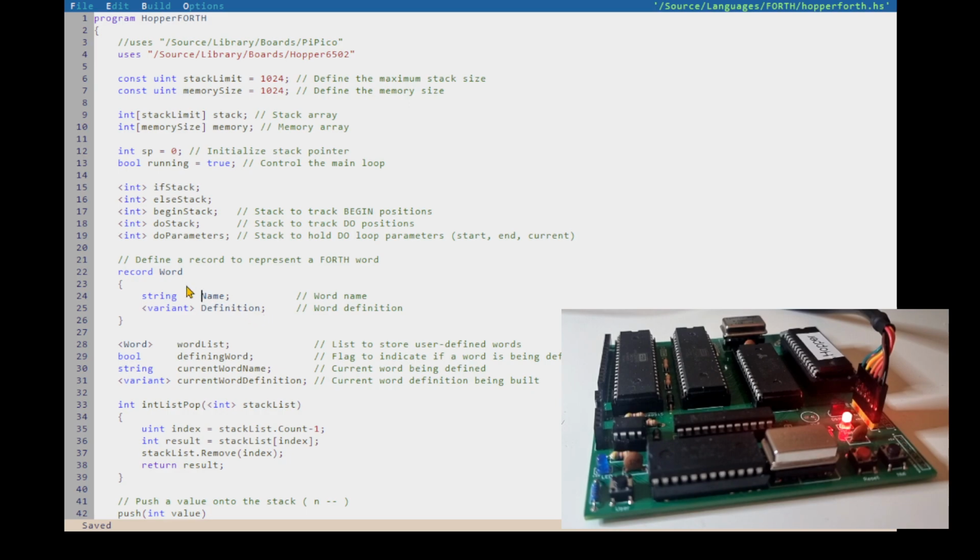So we had a record for each word, and we have a list of words. The way I'm going to tokenize: this used to be string. The definition was just a list of strings like that. Now I'm making that a variant type, and this is a good illustration of how the variant type in Hopper works.